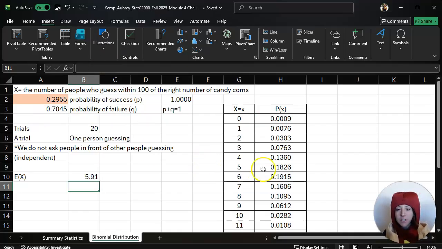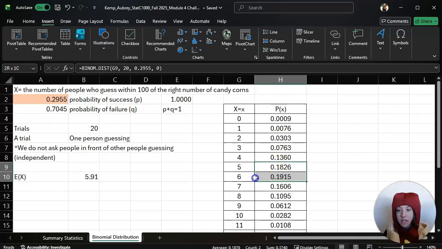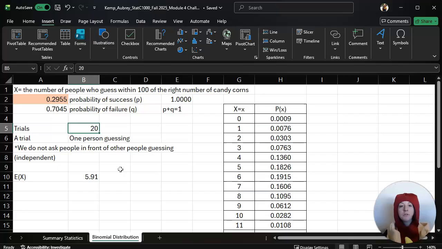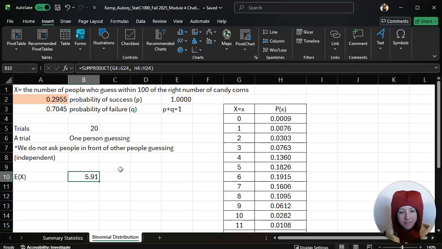And if you remember in the previous video, we saw that the highest probabilities are here with 5 and 6. So this agrees with our anticipation that more likely than not, if we are asking 20 people to guess this number, usually about 5 or 6, closer to 6 people, would guess within 100. This doesn't mean though that for one sample we're going to have 5.91 people guessing. What this means is if we did this repeatedly, the average number of people would eventually come out to 5.91 if we did this forever and ever.